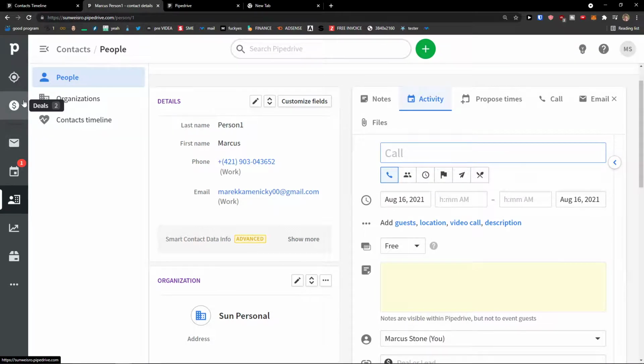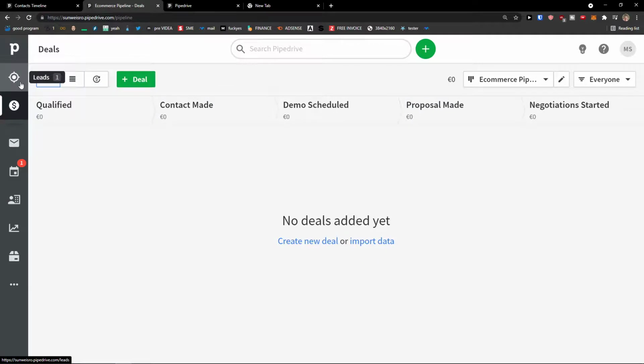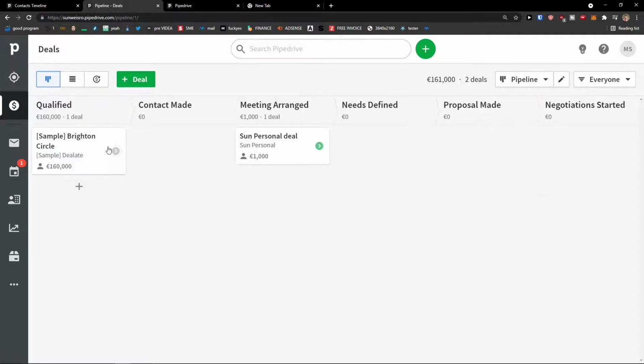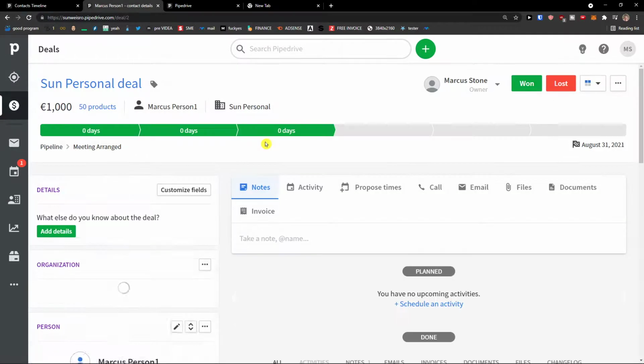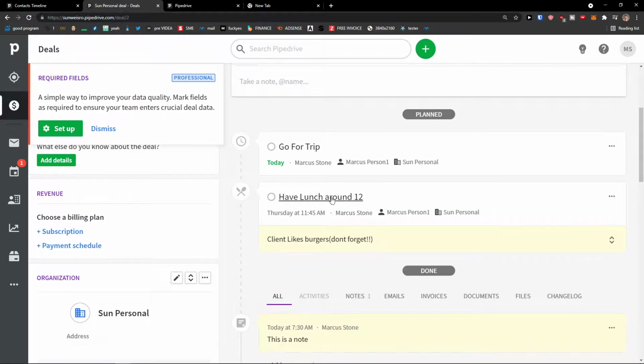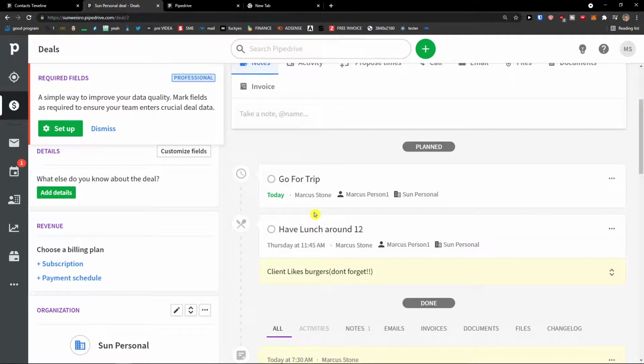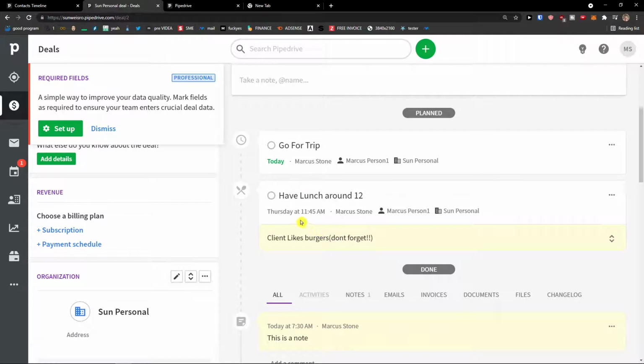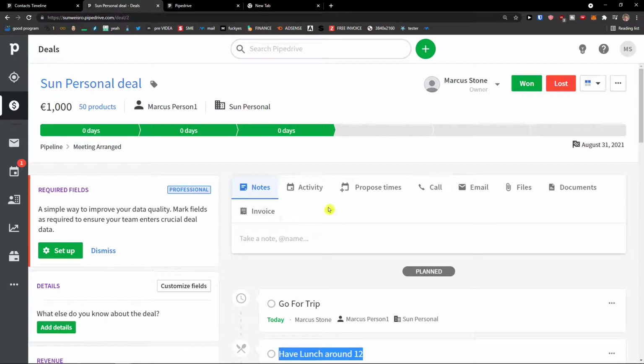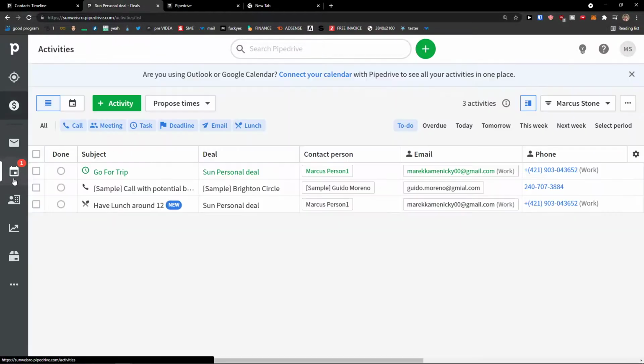Now, you can also go to your deals pipeline. I'm going to click Sun personal deal here. And again, I can also see it for my deal, because when we were creating the activity, we chose that we want to have it on the deal too, not only on the client. Have a lunch around 12, and I know exactly what kind of deal we are going to talk about. And it's perfect, right? So with activities, that's how we do it.